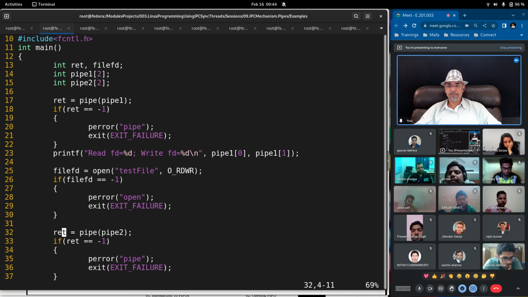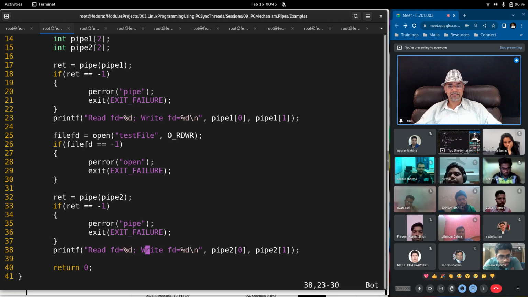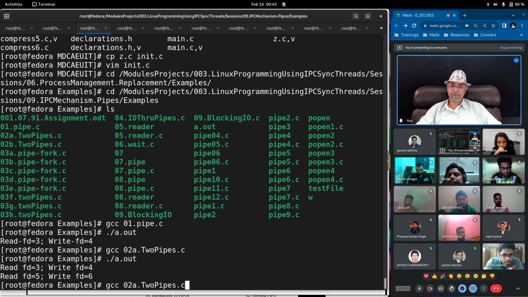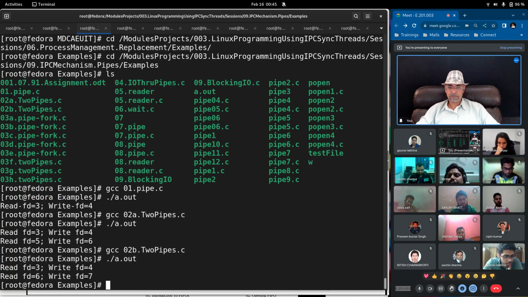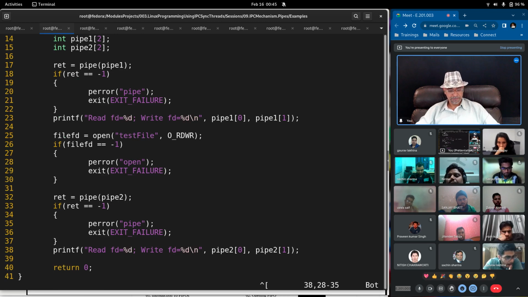And then after that we create another pipe with 2 file descriptors, and the 2 file descriptors will be created and stored in another array called pipe2. Can somebody tell me what will be the file descriptor numbers for the next pipe? 6 and 7, very good, nice. So you understand how the pipes are getting created. There it is. 3, 4, 5 were the file descriptors, and 6, 7 for another pipe.